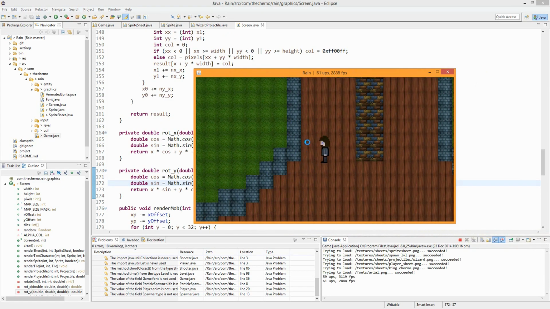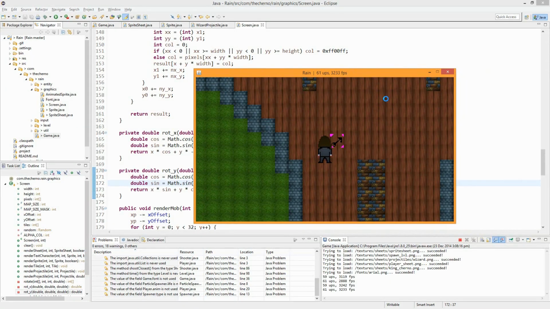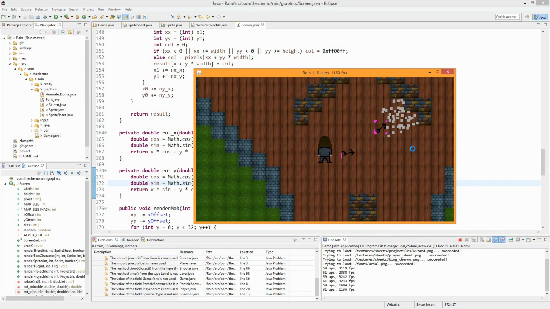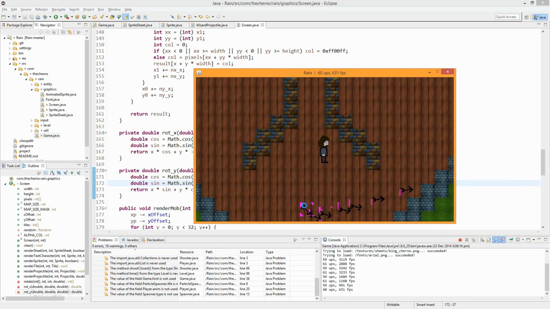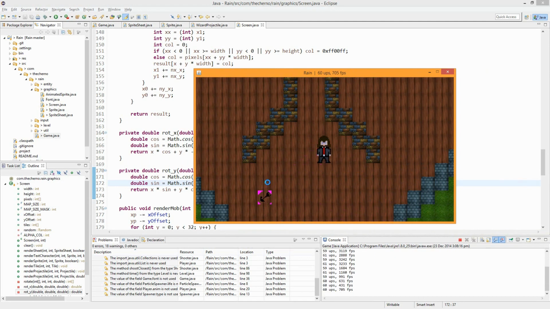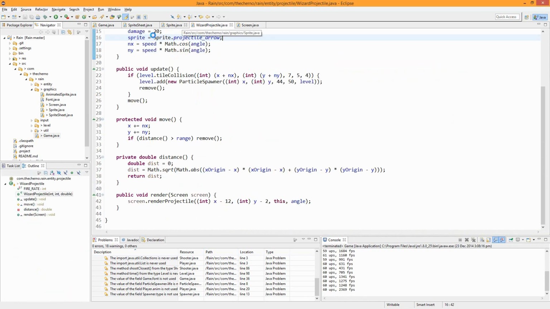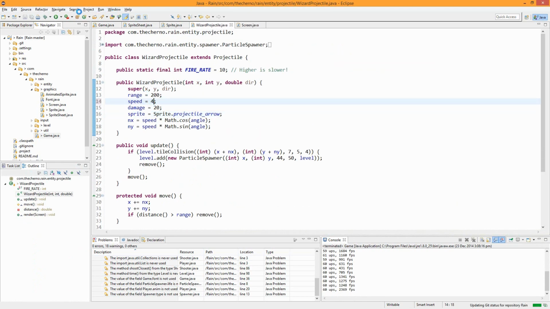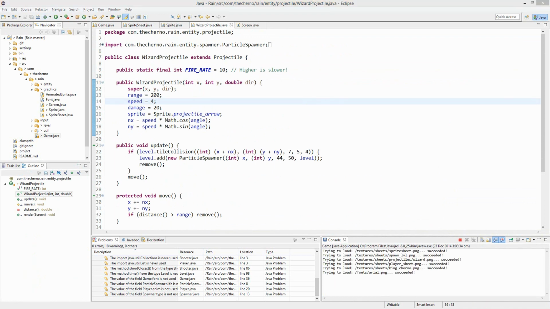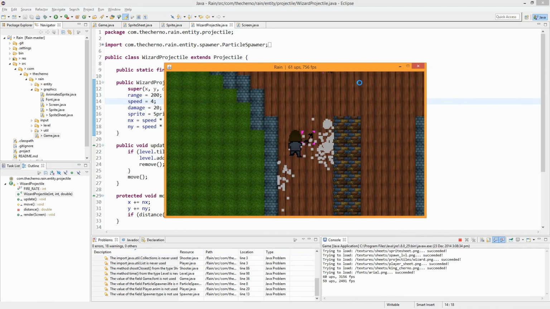So if we go back to this and we try and launch it, you'll see that, oh, look at that, that arrow is heading in that direction and everything looks fantastic. Again, the rotation looks kind of weird sometimes, but if we put the speed up to 4, then you'll see that it's kind of hard to actually notice that the arrow looks weird.